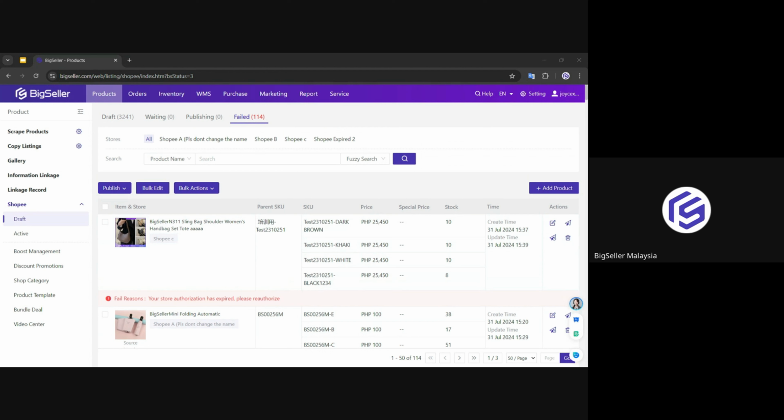The SKU will be copied as well. If you have set the SKU in Shopee, it will automatically copy the SKU into Lazada. Will it auto link? It depends. I'll show you later. When you use copy listing, you copy from one store to another store, and you will see there's a button you can click. That button will follow the mapping relationship.